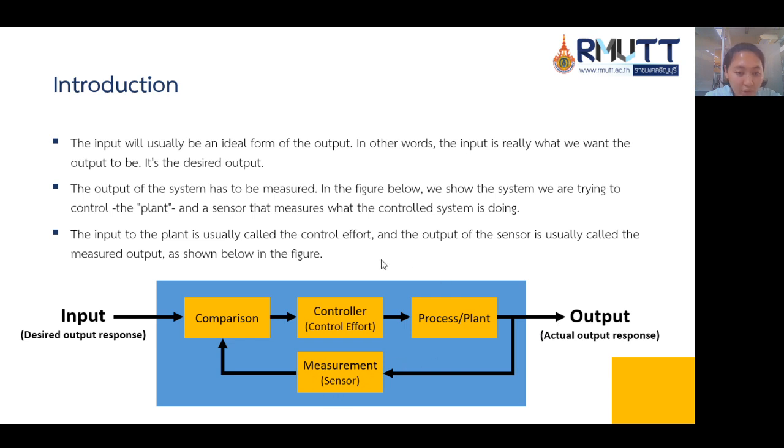In this video, we show the system we are trying to control, the plant, and a sensor that measures what the control system is doing. The input to the plant is usually called the control effort, and the output of the sensor is usually called the measured output, like in this block diagram.